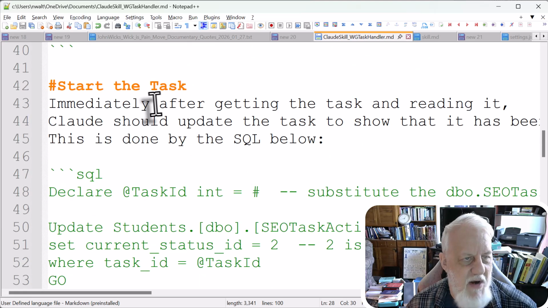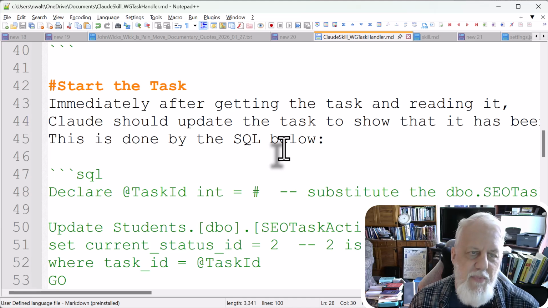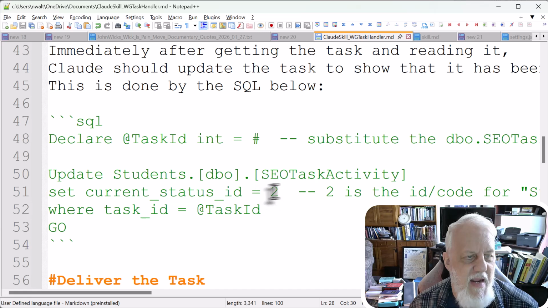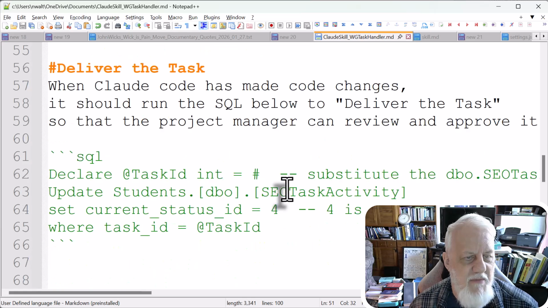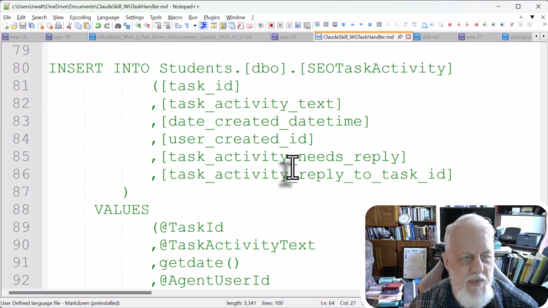And then I said, to start the task, once you get the task and have read it, show that you started it. So in our system, I can create a task, and then I can either assign it to a person, or the person can pick it up and say, I'm going to do it, and I started it. So basically, we're just setting an ID code, the current status of the task, to 2, which is the code for started. Then when he delivers the task, you basically just update the code to 4. Very simple, right?